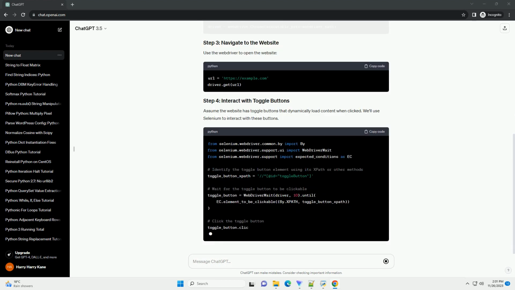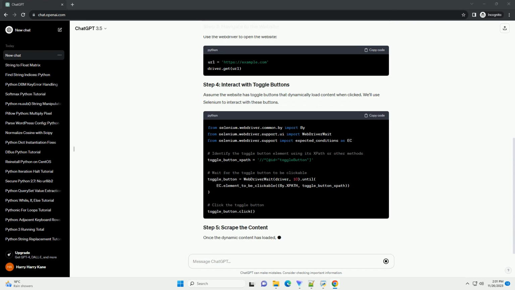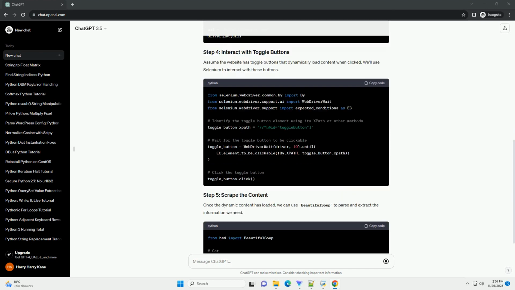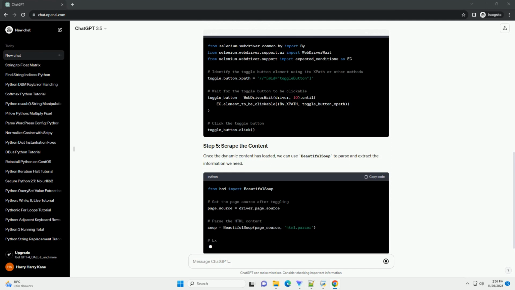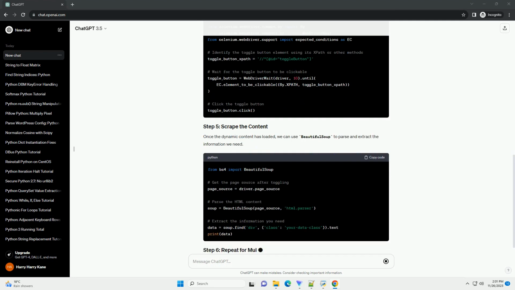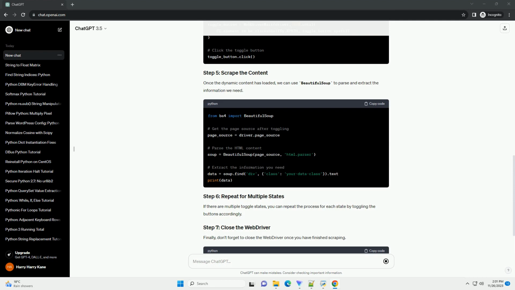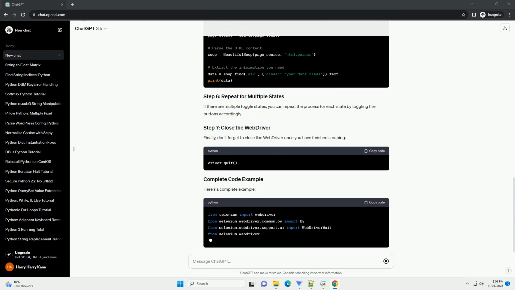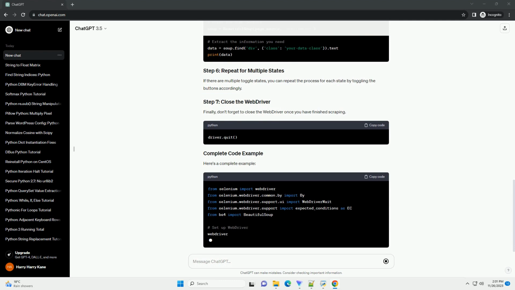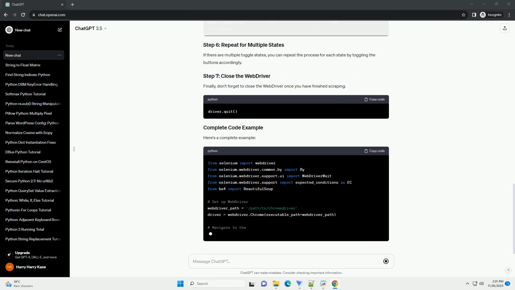Make sure you have the necessary libraries installed by running. Download the appropriate WebDriver for your browser. For this tutorial, I'll use Chrome, but you can adapt it for other browsers. You can download Chrome driver from here. Use the WebDriver to open the website.